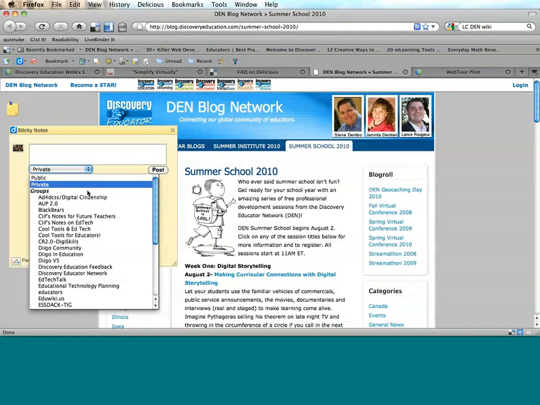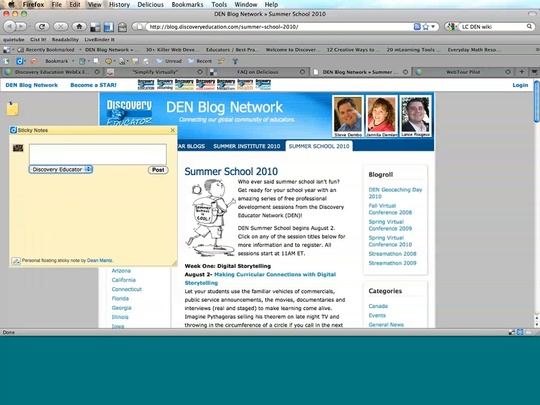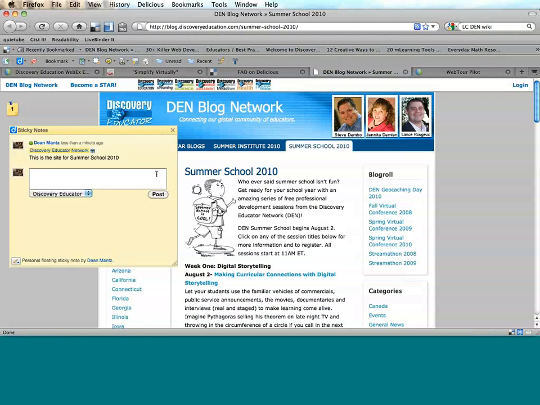But this is the one thing that I always tell people when I'm talking about this stuff. This is how you can also help convince those guys to open those sites for you, because you can keep everything private. So if you have a group of students in a class that you created, you can keep comments private just for those in the group. So if I wanted to share this one with Discovery Education Network, I'm going to hit post, and there it is. And then you could actually carry on a conversation with folks.